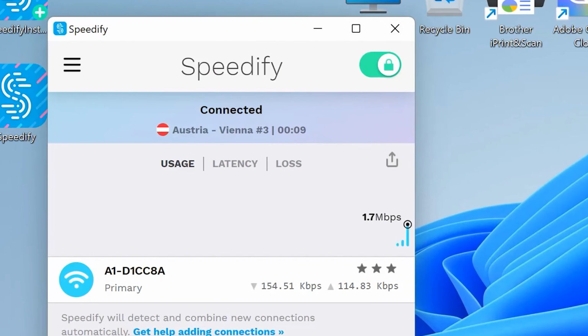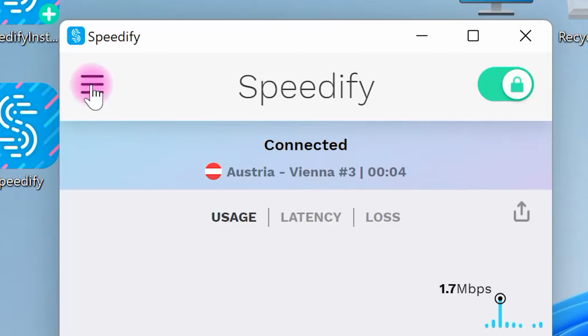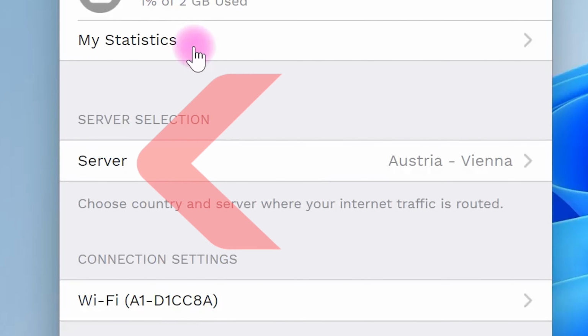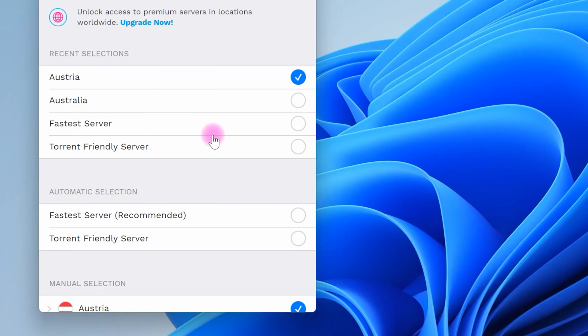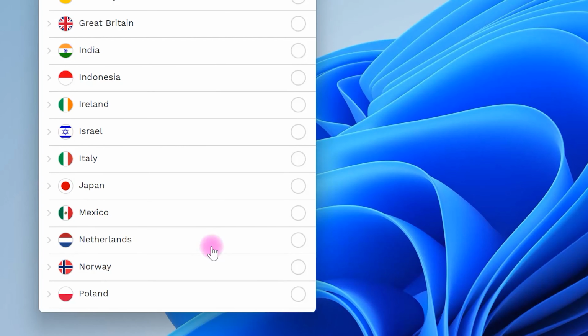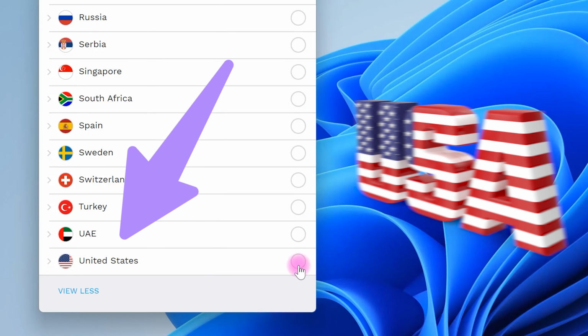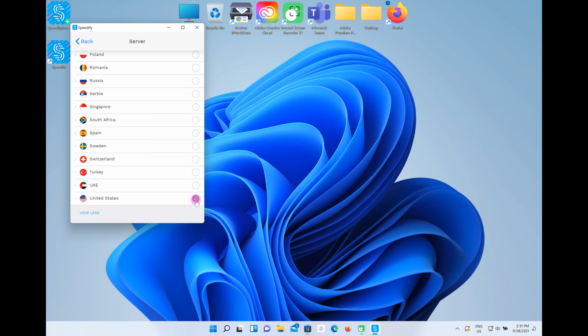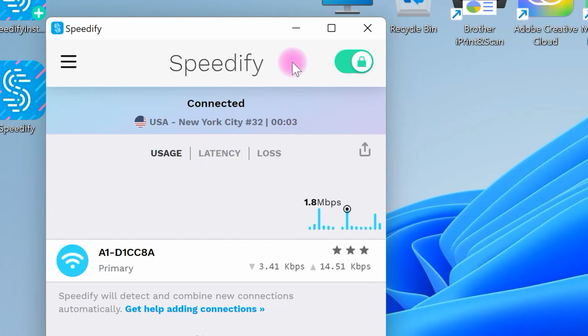But if you want to change your location, go to More section. Then click on Server. After that, choose any server you like. And the best part is, all the servers are free to use. For example, let me choose USA. Great, now we connected to USA server. Let's go to the next VPN.